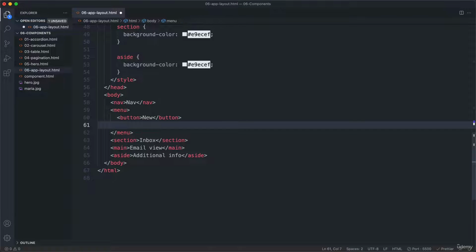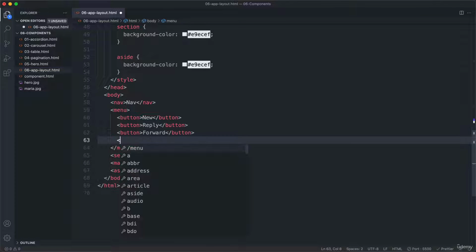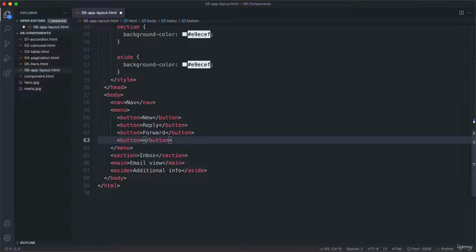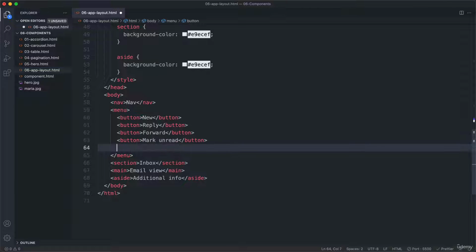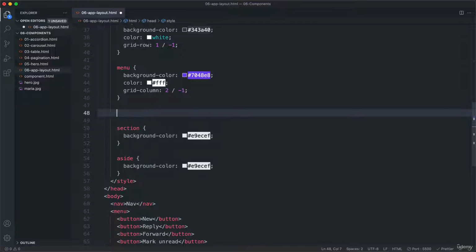So new, reply, forward, mark as unread, and finally a trash button. Nice. So let's put him here.